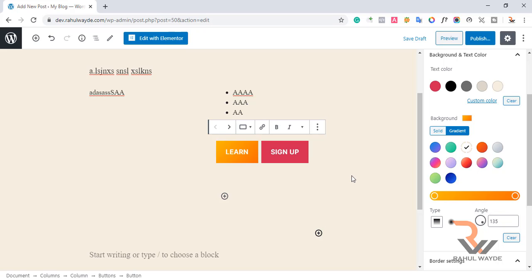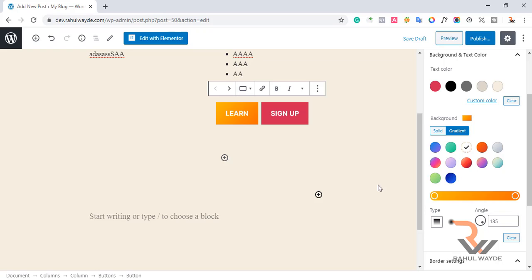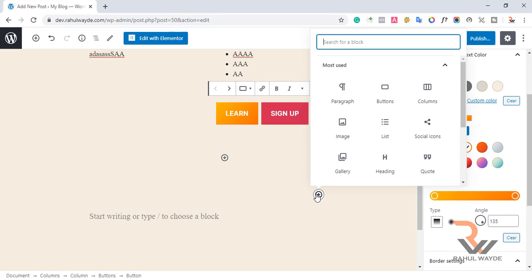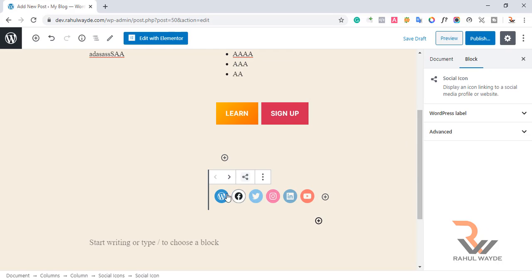Okay, in this version WordPress has added one new module called social media. In the last version there was not a block called social media, but in this version, which is 5.4, they have added the WordPress social icons block. So I will just click on plus, and we will add a social icons block. Okay, look here, the social icons. Just click on that, and you will see all the social media links here.